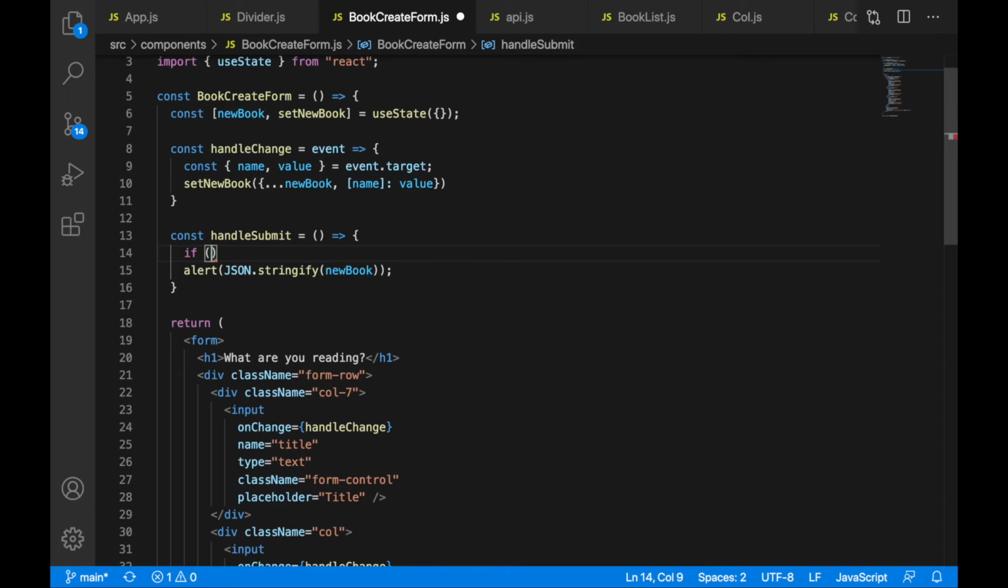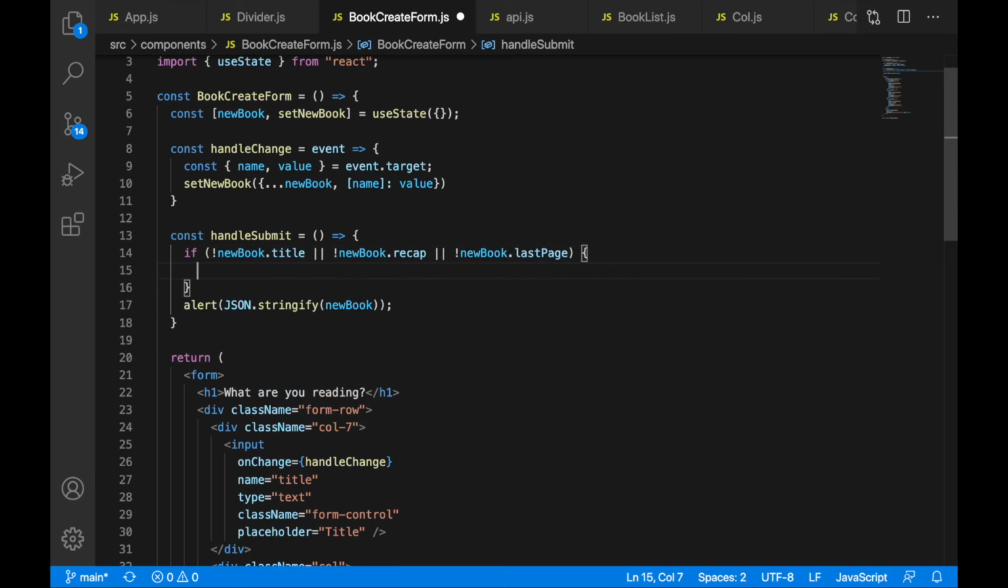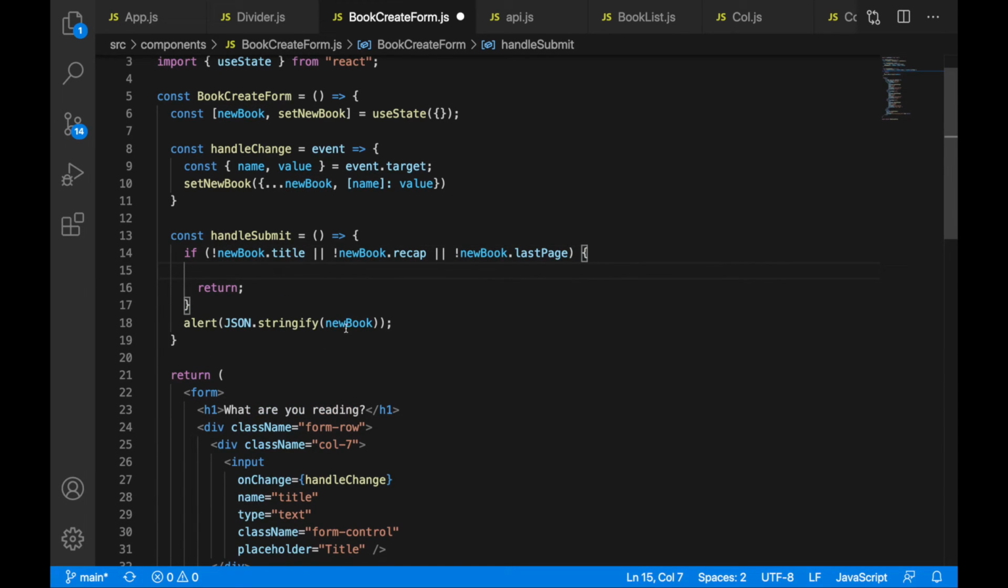So I'll write here if I don't have, exclamation mark, if I don't have a new book title, or I don't have a new book recap, or I don't have a new book, let's say, last page, right? So last page, then simply return from here. Don't continue in execution, don't go here, don't pass me book here, but let's alert me here.